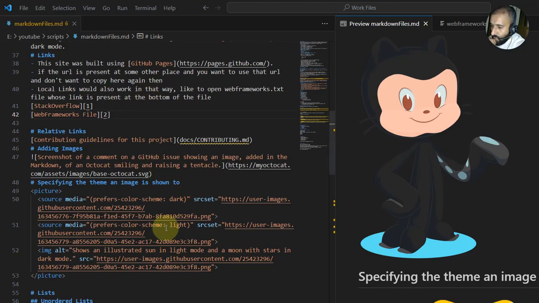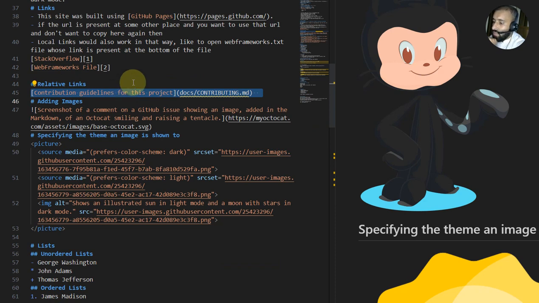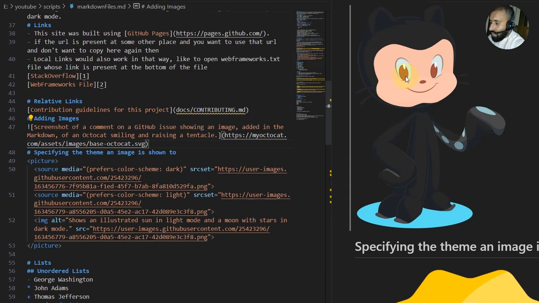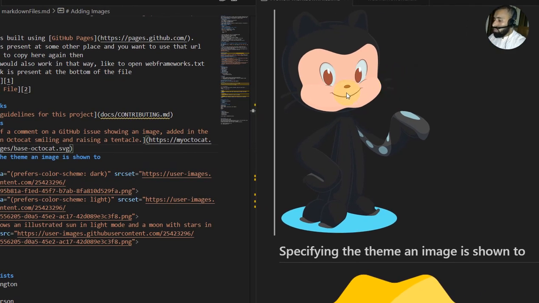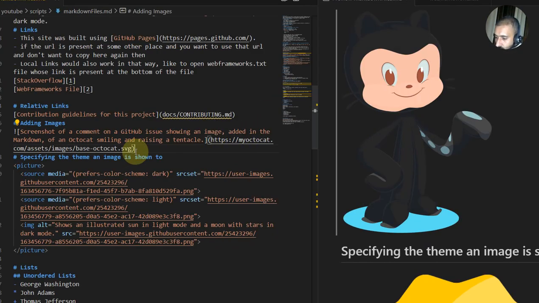So this was the links section, and we can use relative links as well: if some file is not present directly on our current path and it is present on some other path, then we can use relative links. We can also add images in Markdown files, images which are present on some CDN or some remote path, or also if they are present locally. Like here you can see we are showing the picture of a cat present on some remote path.